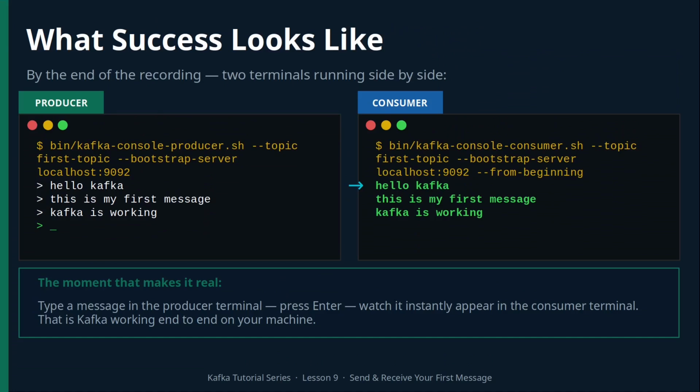Before we record, here is what you are going to see. On the left, the producer terminal. You will see the greater than prompt, then the messages you typed: hello Kafka, this is my first message, Kafka is working. On the right, the consumer terminal. You will see those exact same messages printed in green. The arrow between them is the key. Every message typed on the left appears on the right. And the moment that makes it real, you type a brand new message in the producer tab, press enter, and it appears in the consumer tab instantly. That is Kafka working end to end on your machine. Keep that picture in mind as we record.